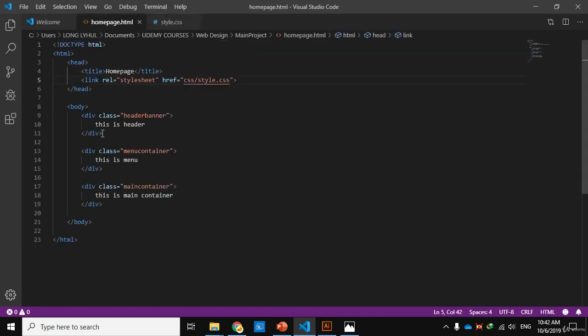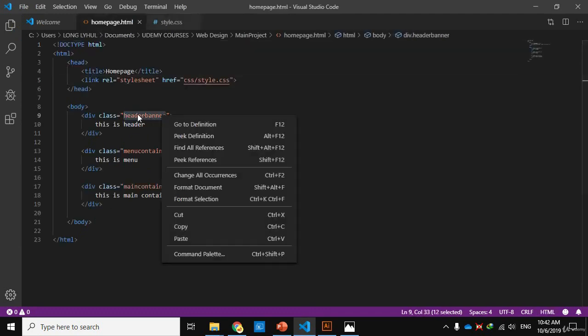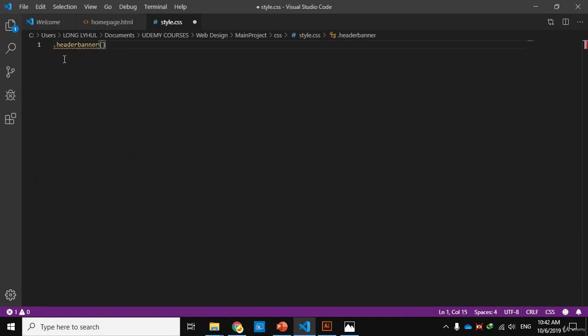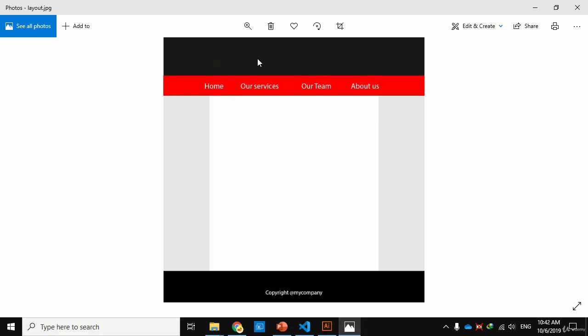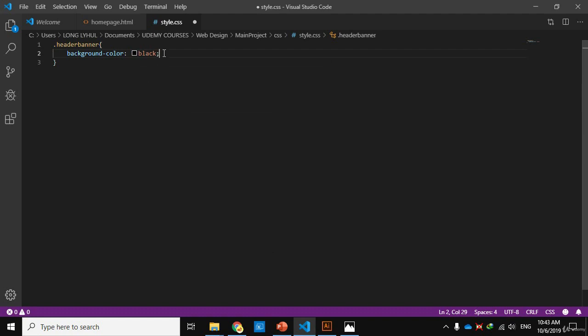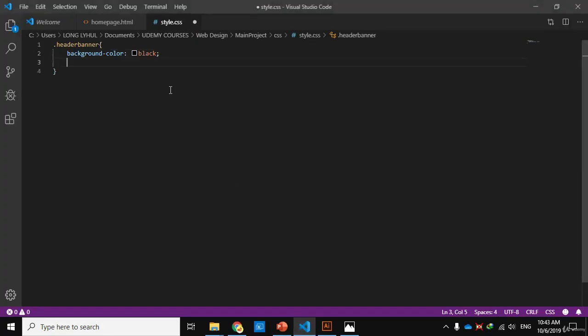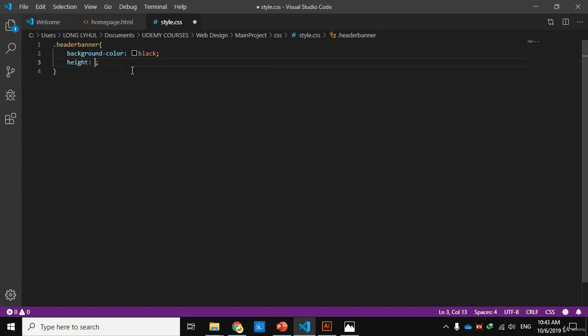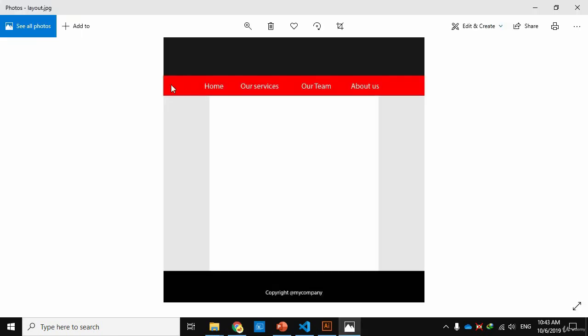So, I start to select header banner, copy. Header banner is a class, so we use a dot when applying CSS style. I set background color to this layout. I want this layout taller, so I set height to around 80 pixels. So, refresh. Then I'm going to create my menu bar.